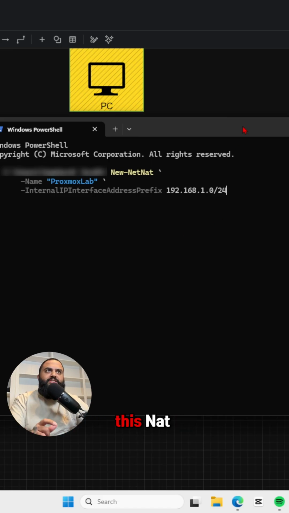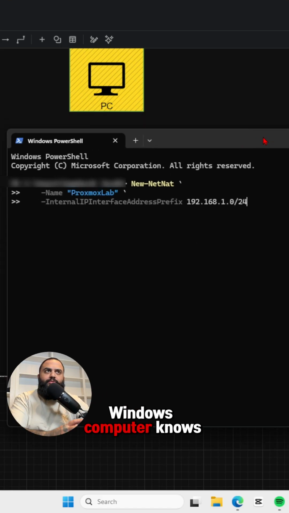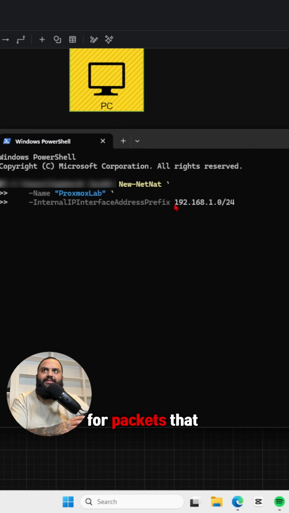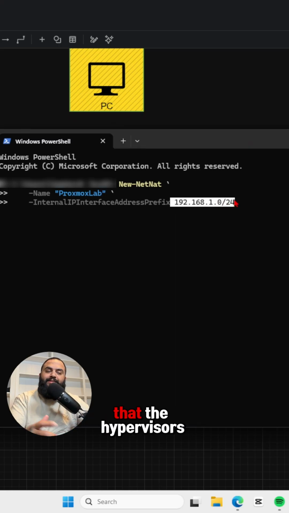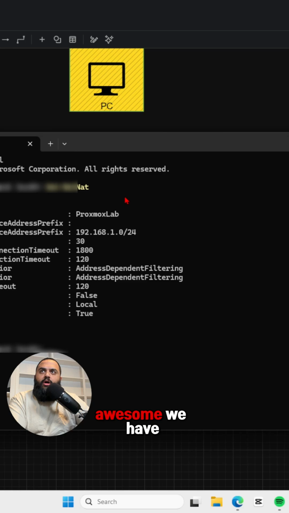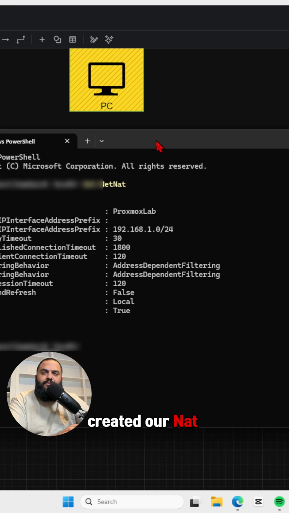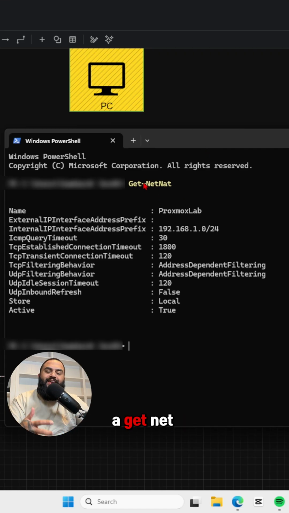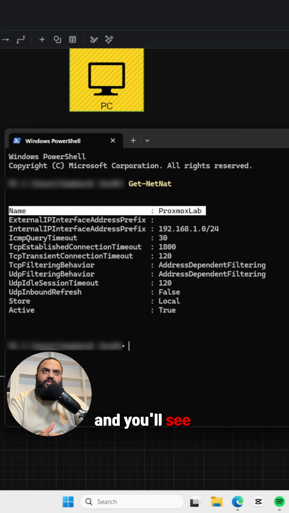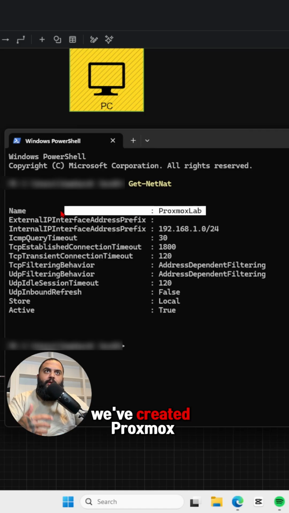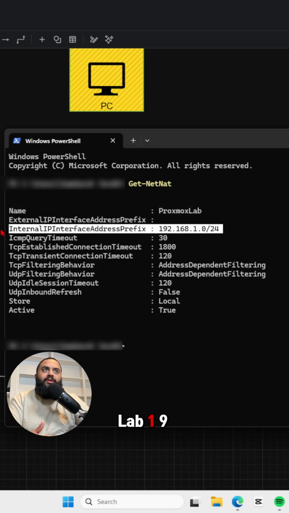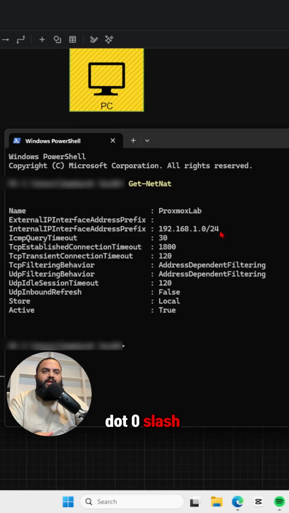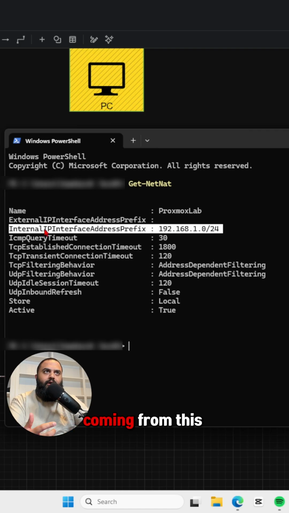So we'll create this NAT so that our Windows computer knows to look out for packets that are coming from the subnet that the hypervisors are sitting on. Awesome, we have created our NAT. Okay, and you can confirm that by doing a Get-NetNat, and you'll see something will pop up. We've created Proxmox Lab, 192.168.1.0/24. That's what we want, right? We're saying, hey, look out for packets that are coming from this subnet.